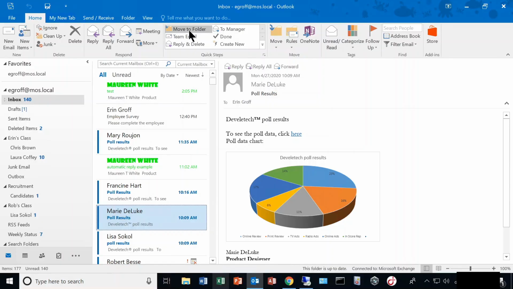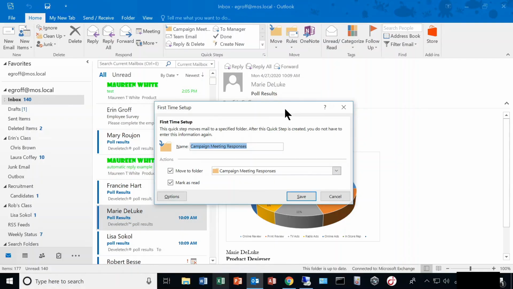I might have to reset mine to defaults. So now you can see mine's called campaign meeting. And the first time I click on it, now I have Marie's selected, but I did reset it to defaults. Every time, the first time you use a quick step, it will bring up a setup box for you to complete the details of. So that's something that I forgot to do. Sorry about that. They were still set up for my last class. But the first time setup comes up, this quick step moves mail to a specified folder. After this quick step is created, you do not have to enter this information again.